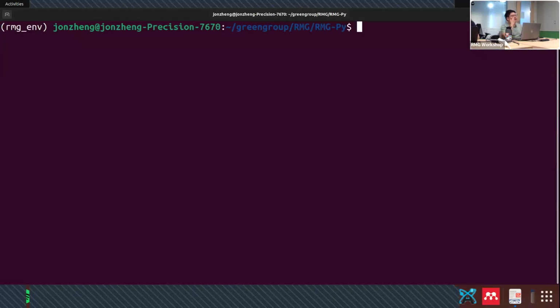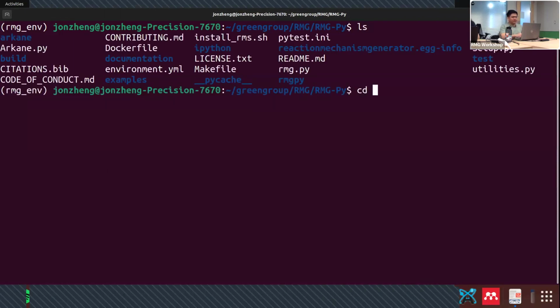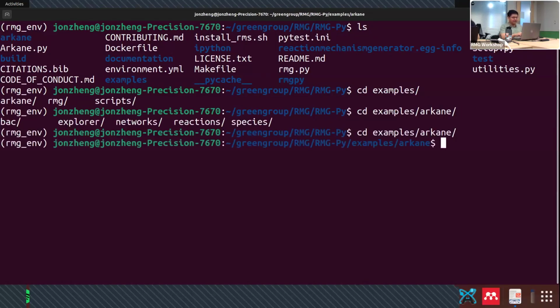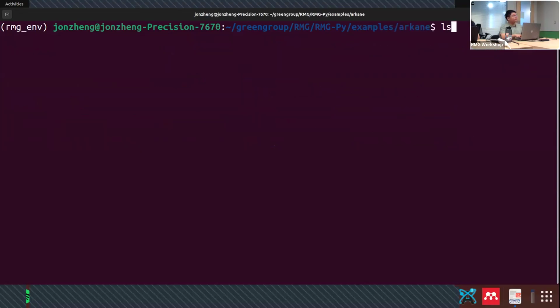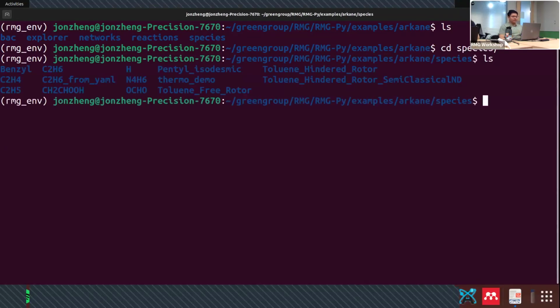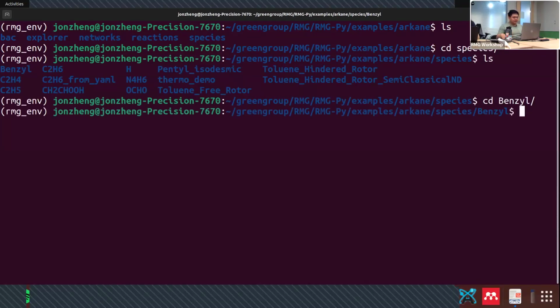I'm currently in the rmg.py folder. And if you go to examples/Arkane, you'll see there's all sorts of different folders. There's ones for BACs, Explorer, Networks, Reactions, Species. So let's start with thermochemistry. I'm going to go to the species folder, and we'll start with benzyl.